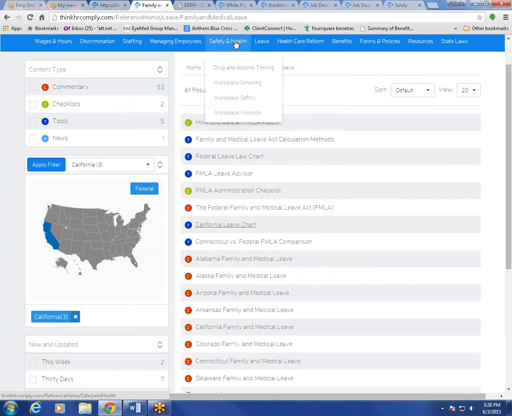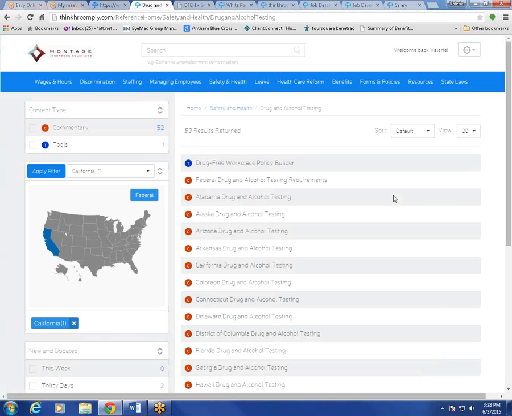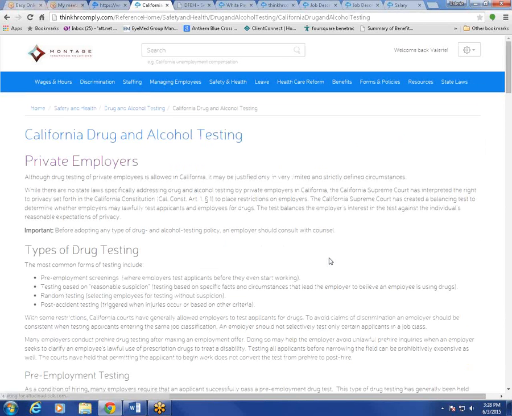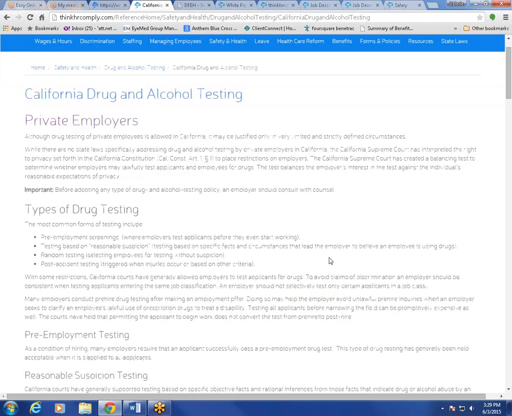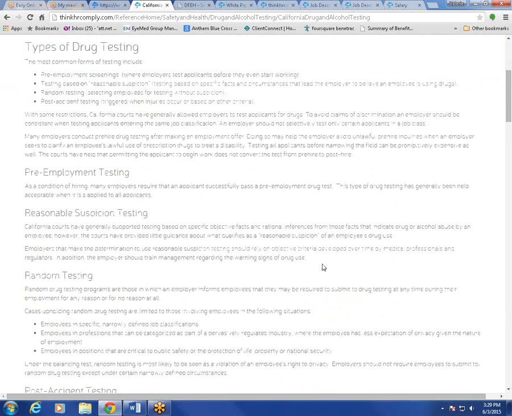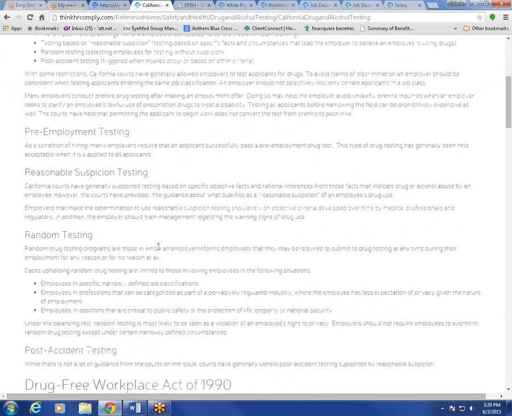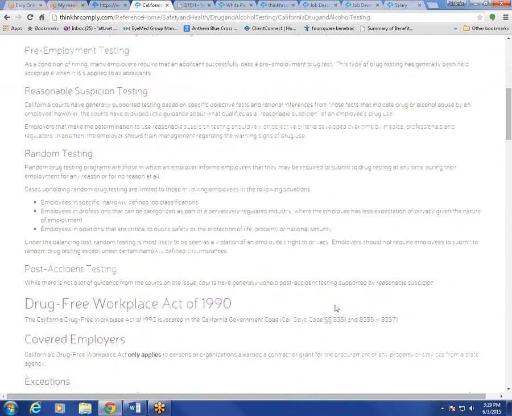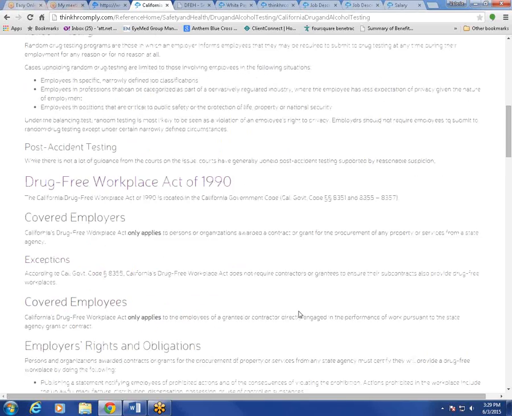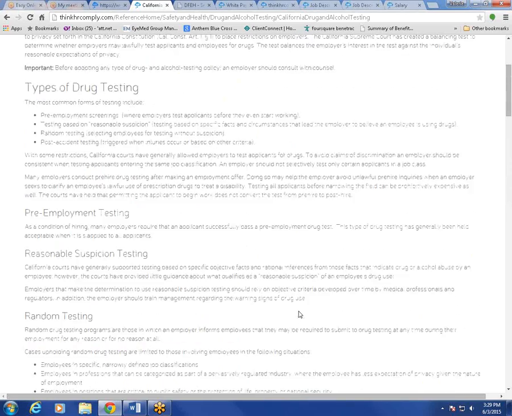Going back to safety and health, I have had a lot of questions with regards to drug and alcohol testing. This is a tool that I've used before in trying to find out what is legal and not legal in the state of California. Again, you can filter it to California or other employers or other states, and this will be a good tool for you to use. But again, for California, here's information on when you can test, when you're not supposed to test, your responsibility with regards to random testing, and again, just general information in the law on drug testing.